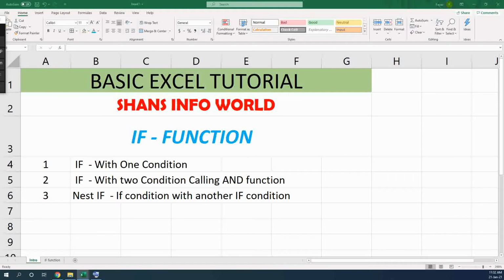Today we are discussing the IF function in Excel. The IF function is one of the most popular functions in Excel. It allows you to make a logical comparison between a value and what you expect. Today we will discuss three topics: IF with one condition, IF with two conditions and calling the AND function, and the nested IF, that means an IF condition with another IF condition. Let's see the example here.